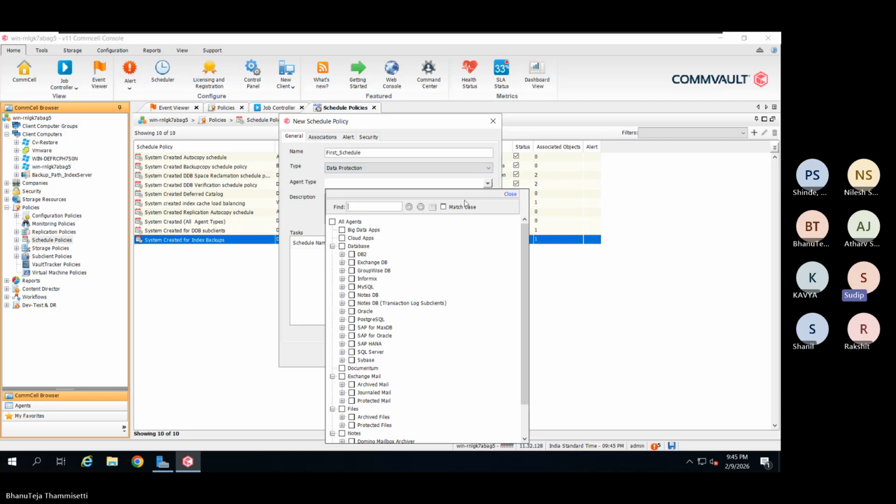Agent type. So our server is a Windows machine, right? So either you can apply this schedule for all types of agents so that all the backups will happen at the same time, but that's not advisable. Okay. It will put a lot of load onto your backup infrastructure, onto your servers, onto the backup storage, onto the network because you're reading so much amount of data. So it is advisable to stagger the schedule across the backup window.